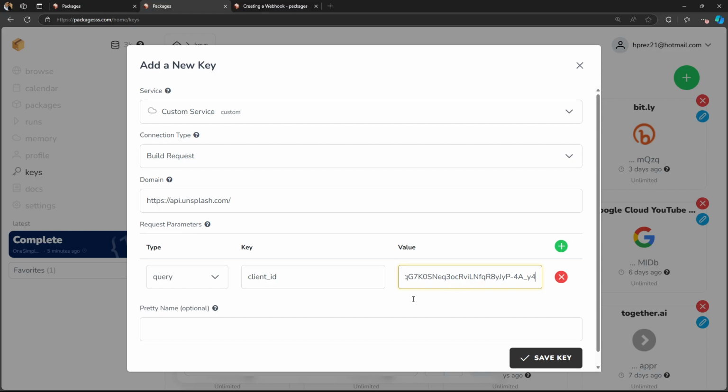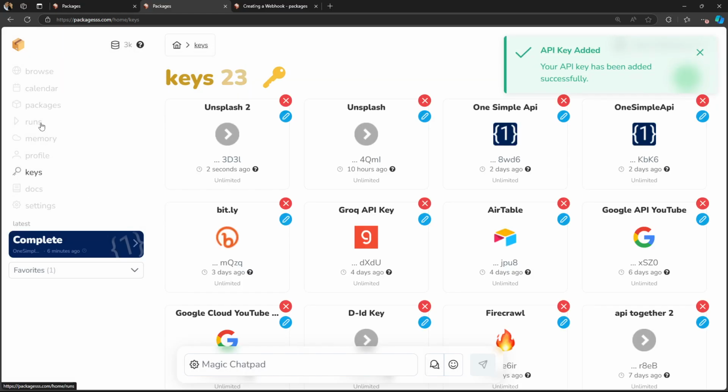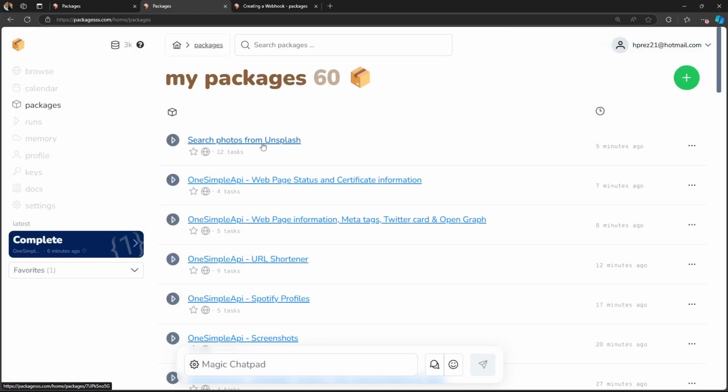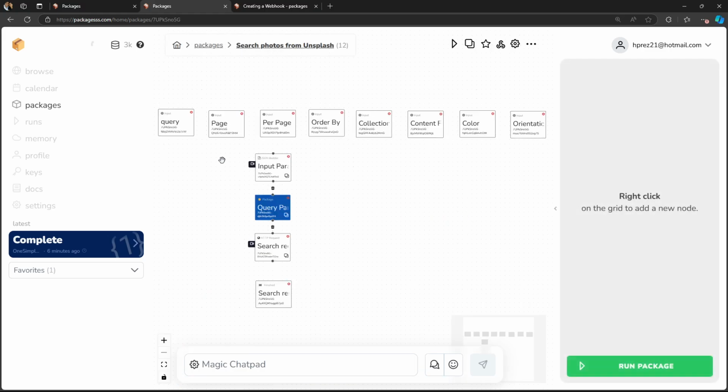And we have to enter the access key and the pretty name, for example, unsplash. I'm going to set it to unsplash2 because I have an account created with the unsplash pretty name. So let's save the key. I'm going to return to packages, and we're going to examine this package.